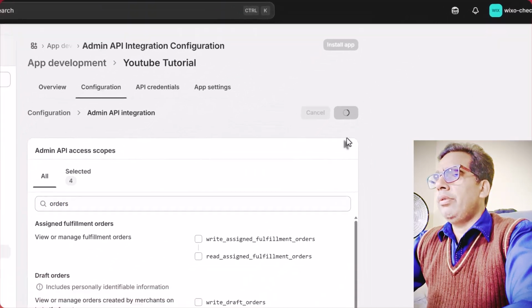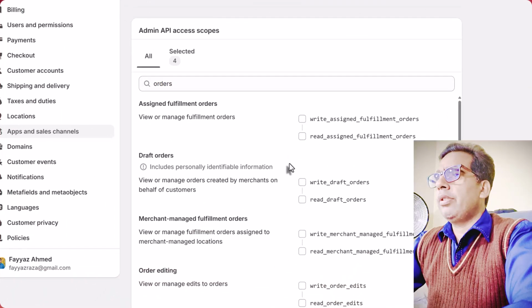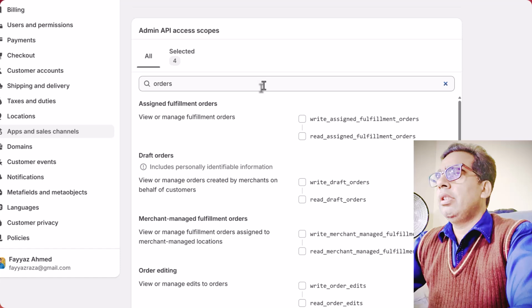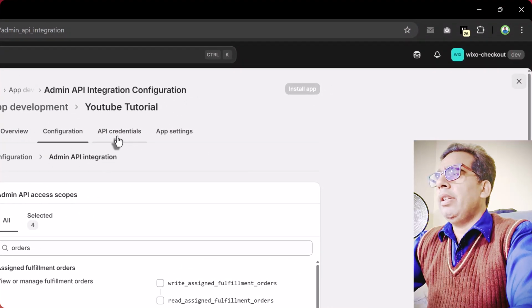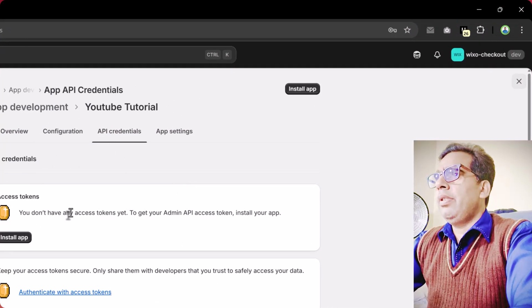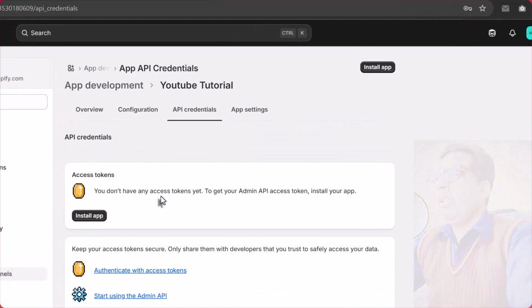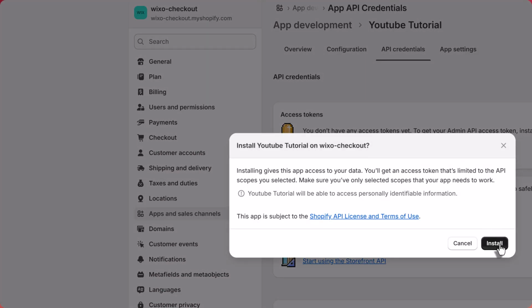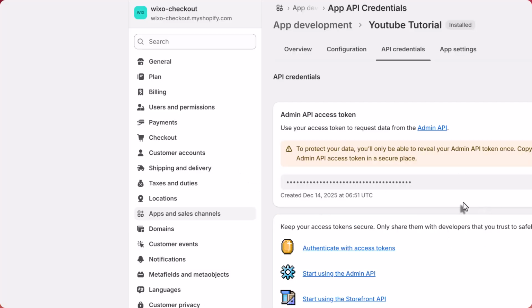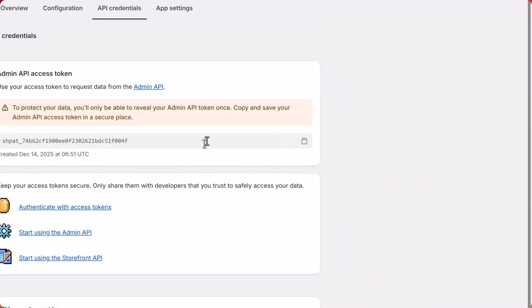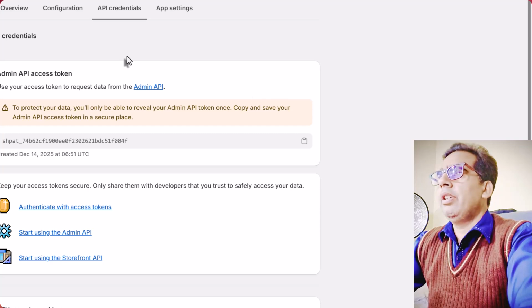And once you select the required scopes, click on save and then go to API credentials, and you need to install to get the access token. Click on install, and then you will be able to reveal the access token. You can copy that and save it in some secure place.